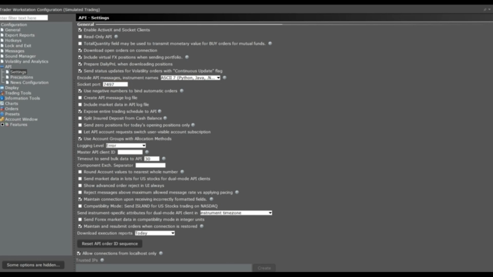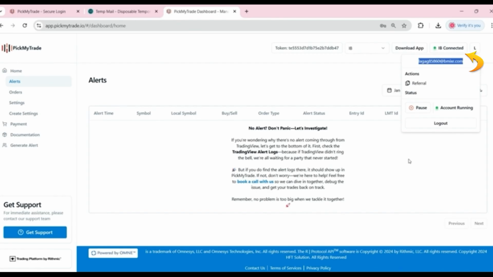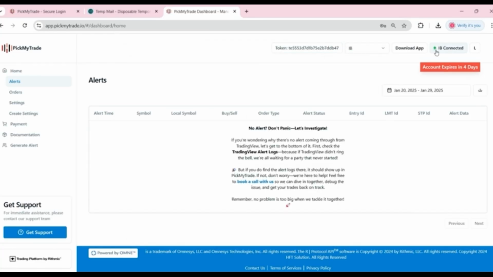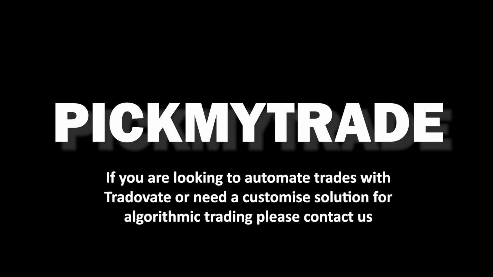And just apply it. Here your connection has been established. And you can see here IB is connected too. The connection between our application and TWS has been established. In the next video, we will learn how to put on the trades.